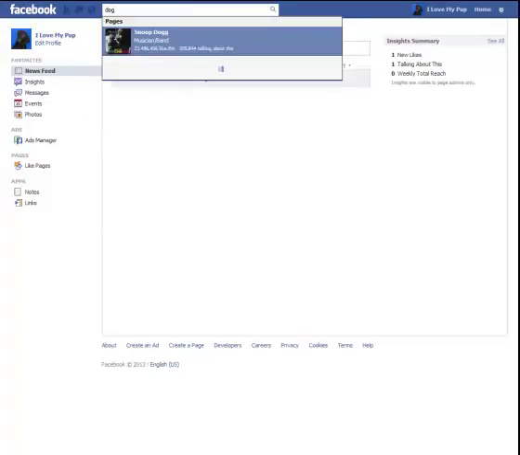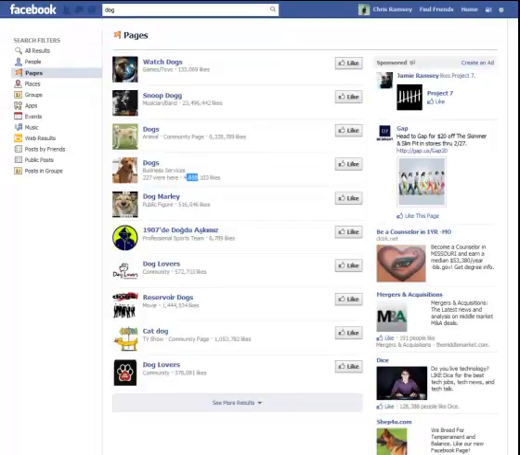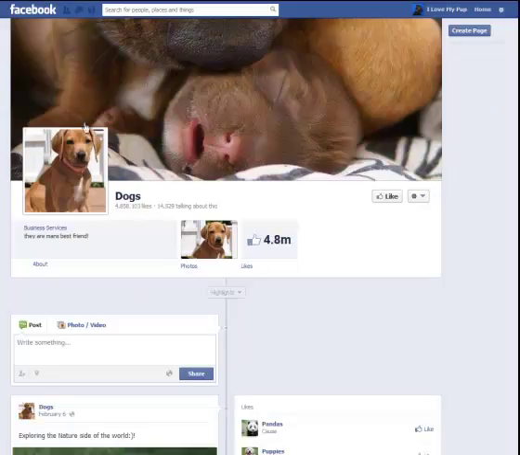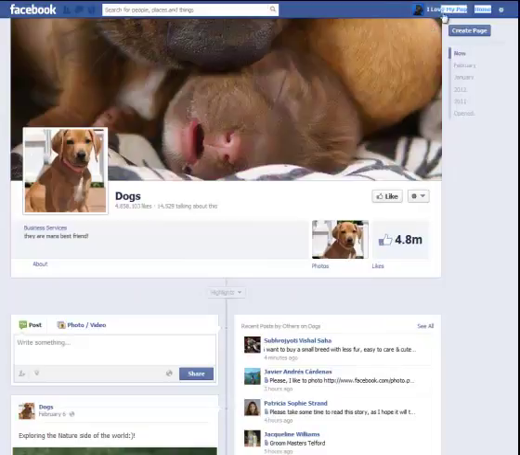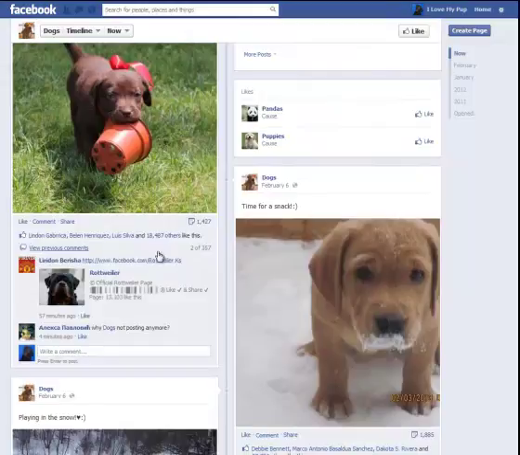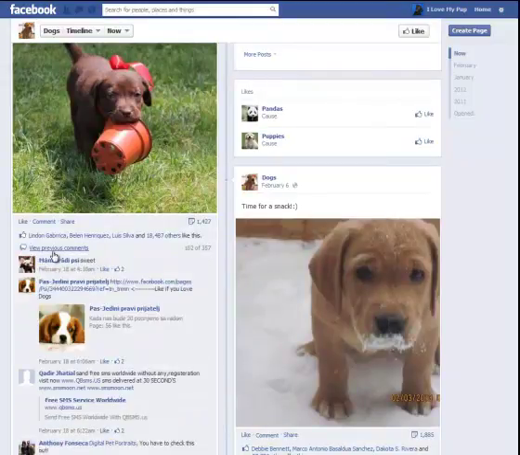So let's do that search again. Actually, I've got that open over here still, so let's pull that up. And you can see up here we're still as I Love My Pup. So we're going to go down here to the comments and again click view previous comments a few times.